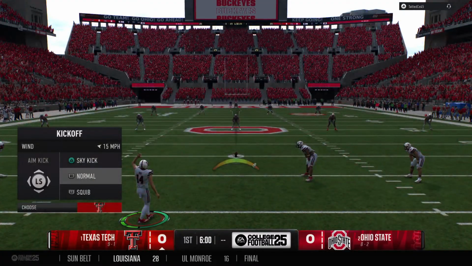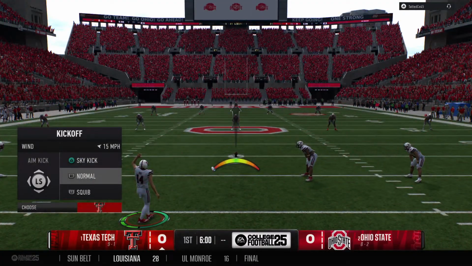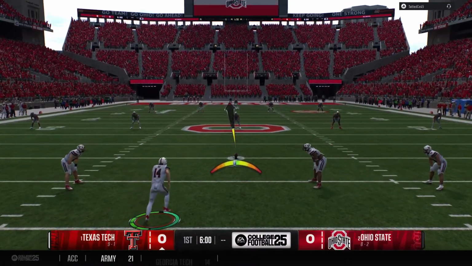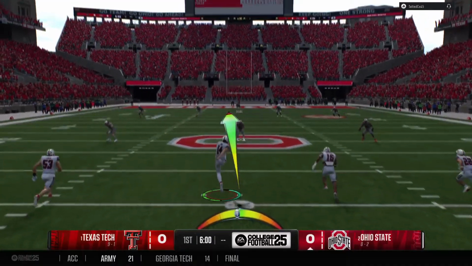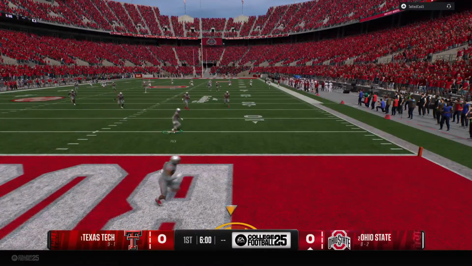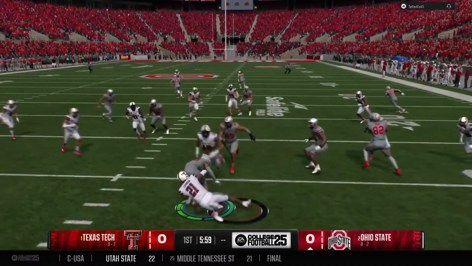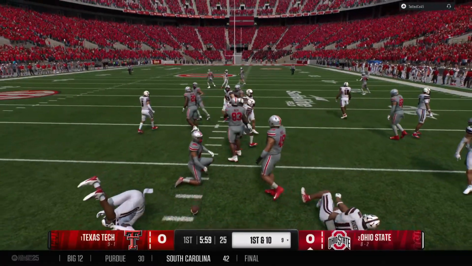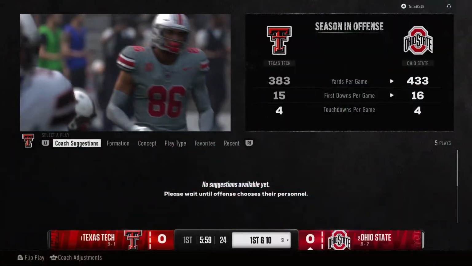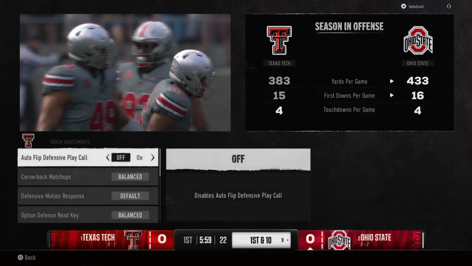The Red Raiders will kick this away to get us going. Here comes the return from deep in the end zone. They tackle him at the 9. That's good coverage. He left the ball in the end zone.